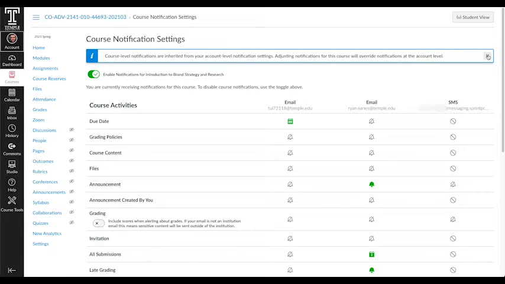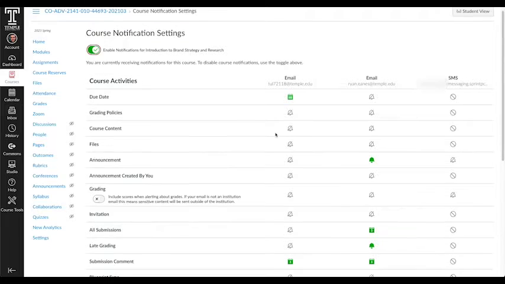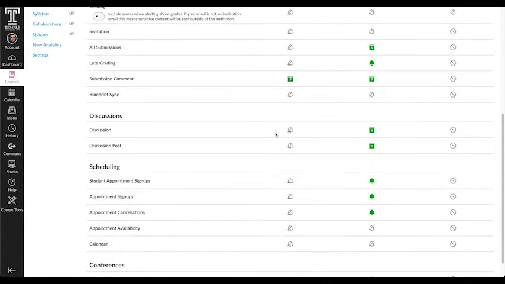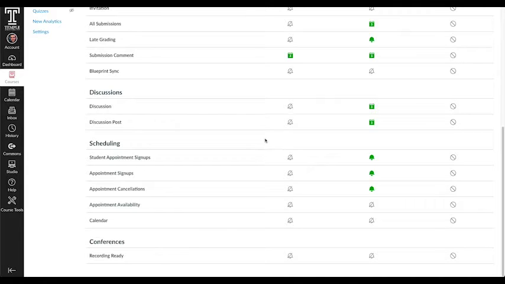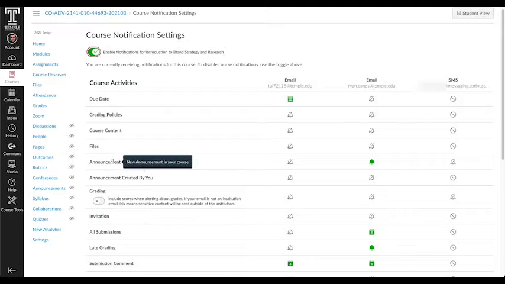I'm going to get rid of this message here. Make sure first that notifications are enabled. If this switch is not green, like so, you're not going to get any notifications. So make sure that's turned on. Next, look through the list of all of the kinds of alerts and notifications that Canvas is able to provide you with. Now, the one I want to focus on here is announcement, right?